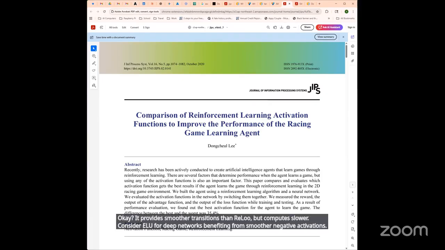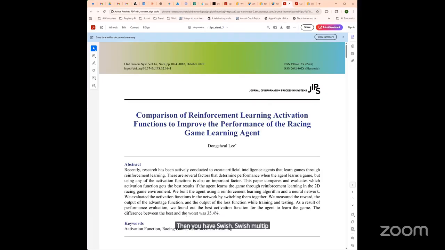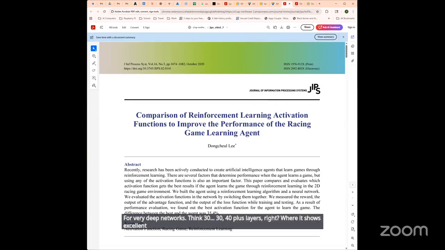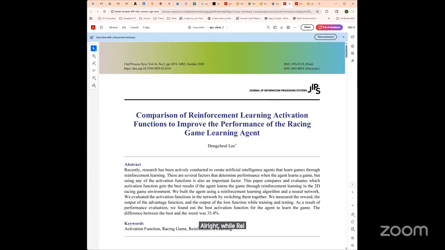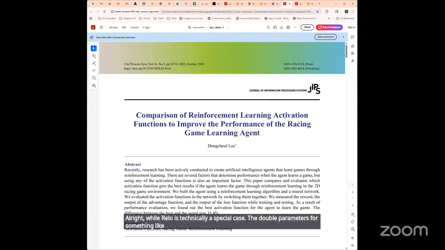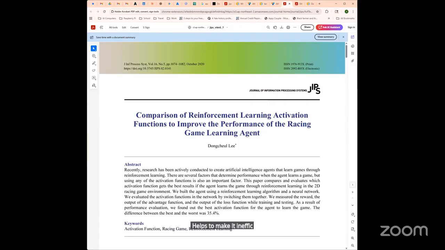Then you have Swish. Swish multiplies the input by its sigmoid. Google developed it for very deep networks, think 30, 40 plus layers, where it shows excellent performance. It rarely appears in AWS examples and is more common in TensorFlow Hub or DeepMind models. Maxout is technically a generalization of ReLU, but the doubled parameters make it inefficient. It's not widely supported in SageMaker or JumpStart models.